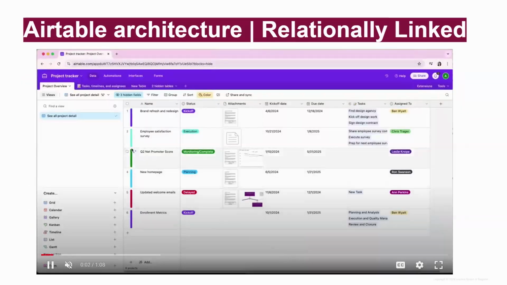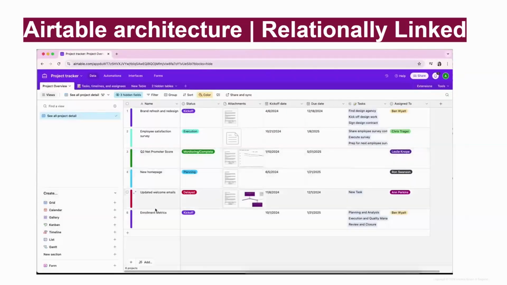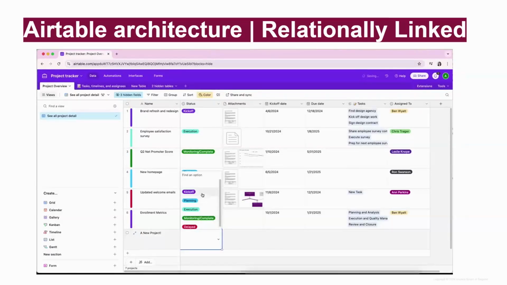So let's say I am ready to add a new project for my team. So I'm going to go in and add literally a new project, very creative title. So again, these fields are all editable. Let's say this project is at its kickoff stage. I'm not too concerned with some of these other details right now. But again, I want to draw your attention to the tasks.